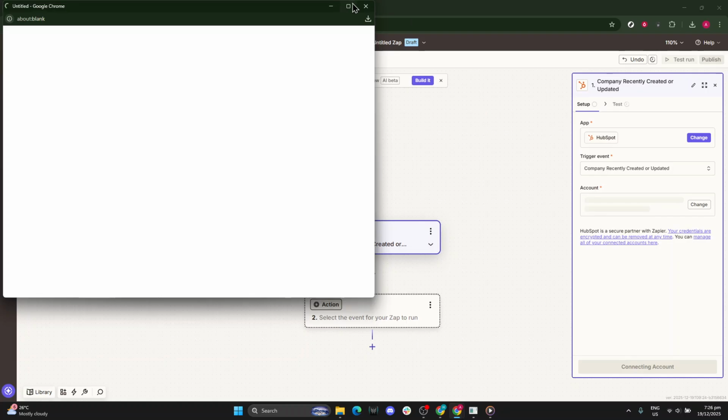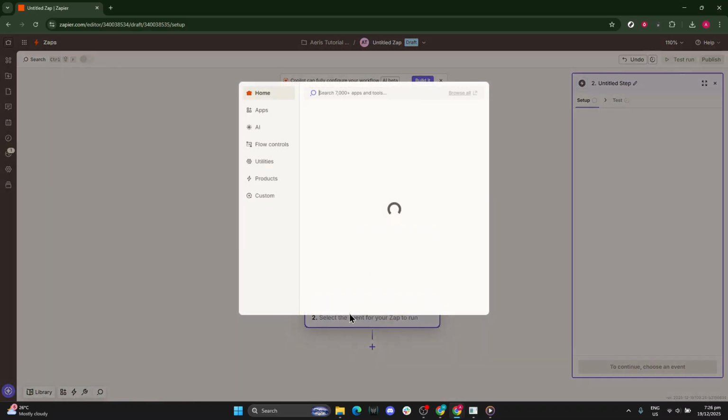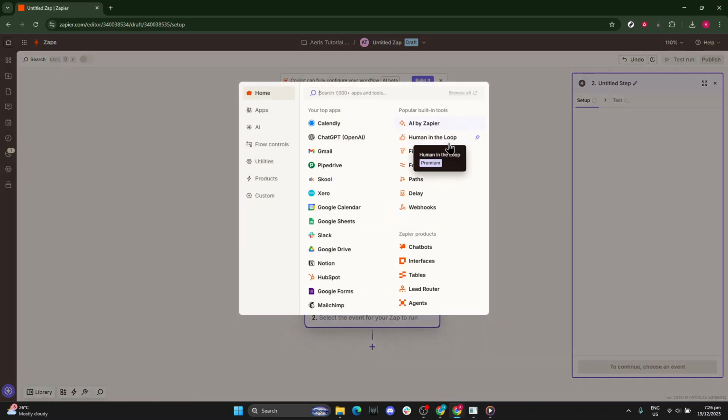After selecting the event, you'll connect your HubSpot account. Click the prompt to connect, then follow the on-screen authorization steps. You may be asked to grant permissions so Zapier can read the data required for your trigger. Only authorize the scopes you're comfortable with and avoid sharing any sensitive credentials in plain text. When the connection shows as successful, you're ready to move on.